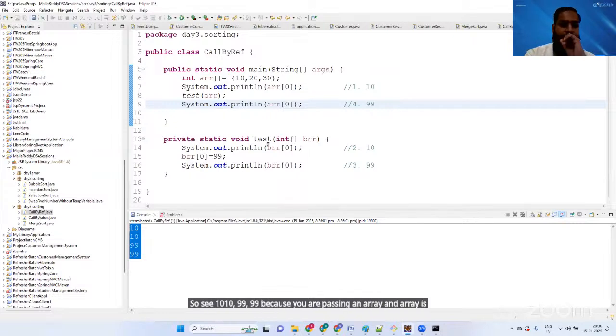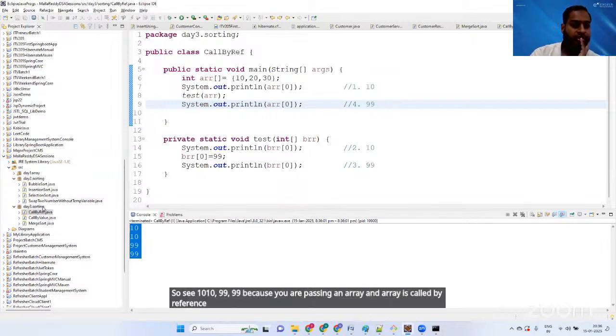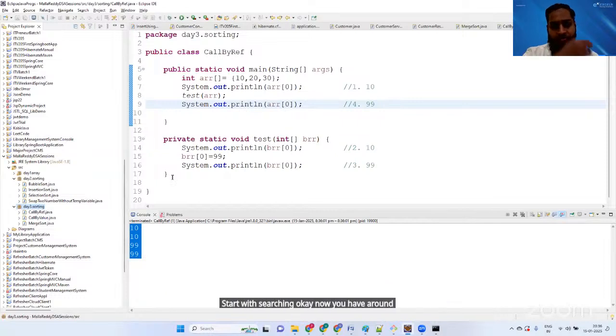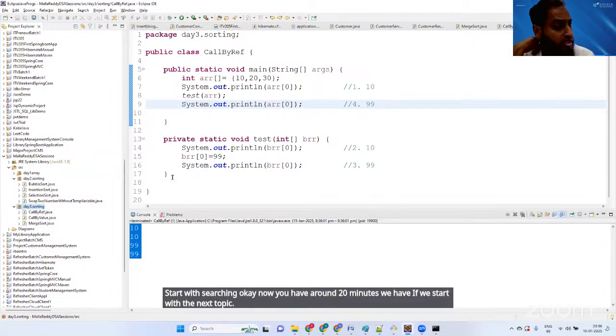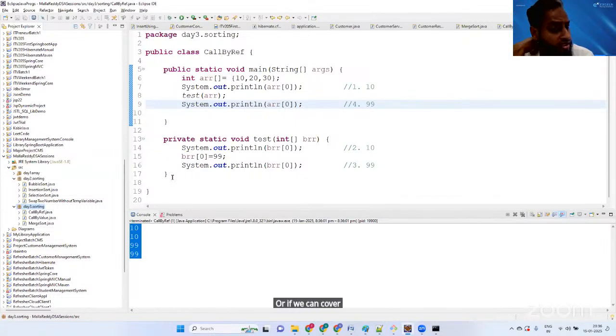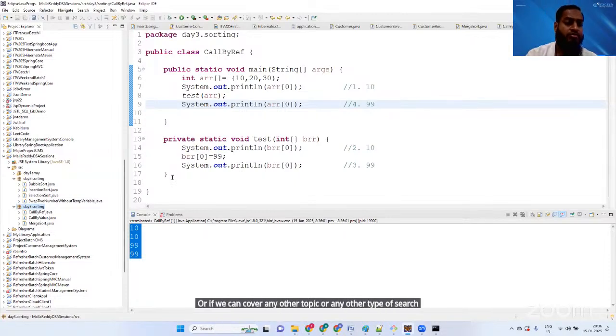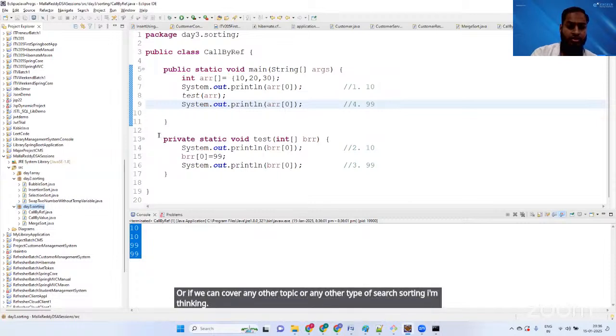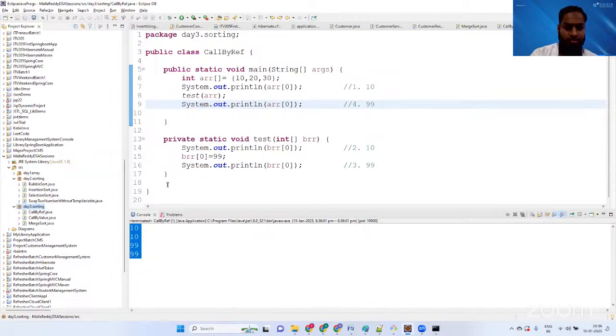Okay. So now I would want to start with searching. Now we have around 20 minutes. If we start with the next topic, or if we can cover any other topic or any other type of search, I'm thinking. Okay, let's start with the searching.